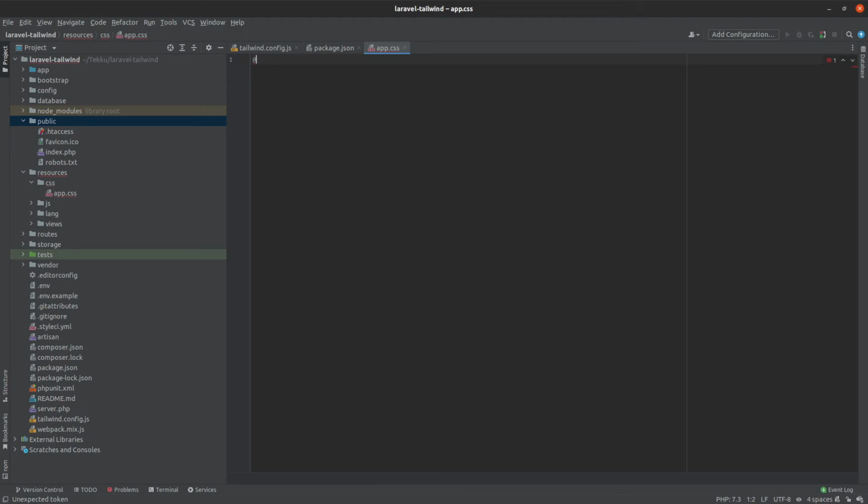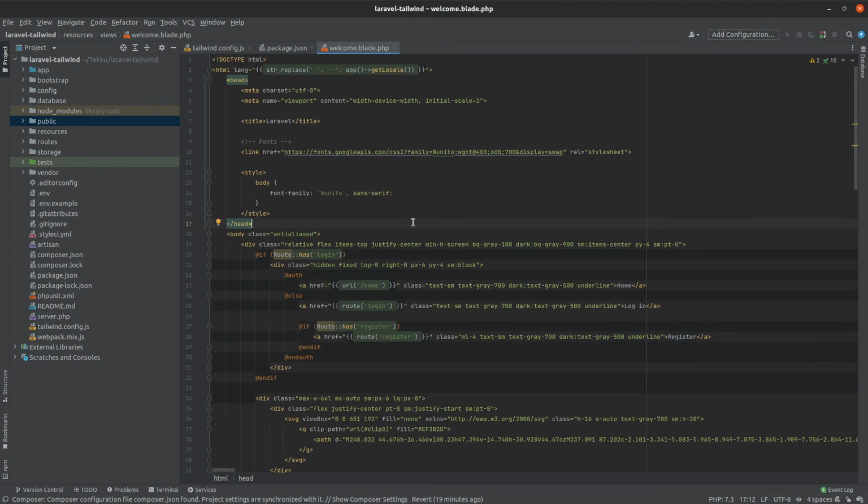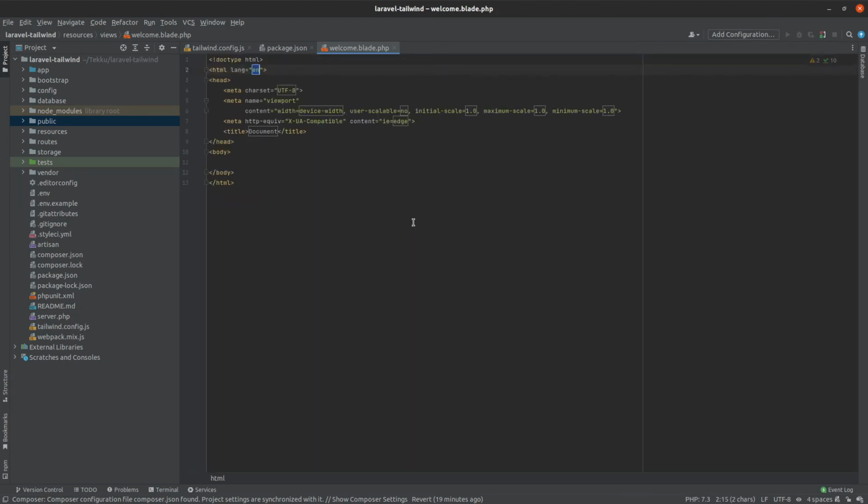We're gonna import base, components and utilities from Tailwind and we're gonna compile it. Right now in our welcome.blade.php file, I'm gonna delete everything, make a new HTML file, let's call it Laravel Tailwind. And I'm gonna paste here my component which I created a couple videos ago.